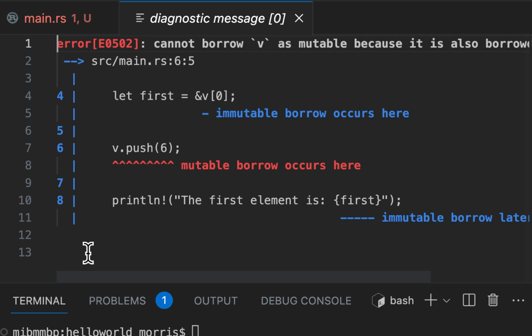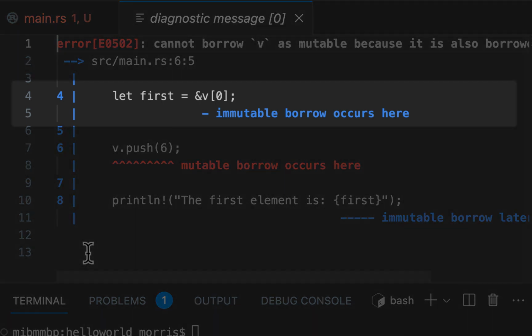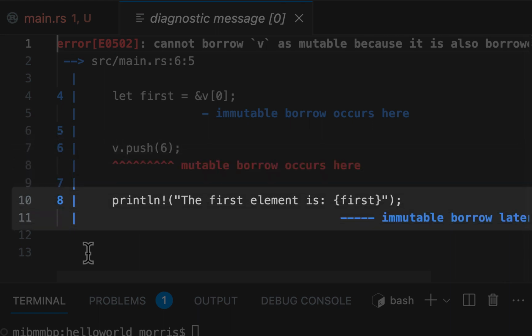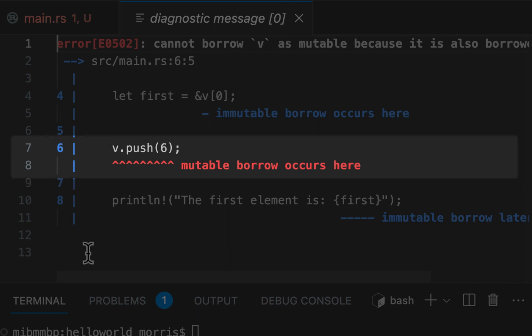The compiler annotates our code and explains that line 4 does an immutable borrow of v, line 6 a mutable borrow of the same v, and then line 8 uses first, which uses v. Therefore, line 8 has a use of the immutable borrow of v even after it was also mutated. I understand that technically speaking, first references the vector and v mutates the vector when we push 6 on. But what could possibly be wrong with this? I'm adding to the end, which won't change what's at the beginning.